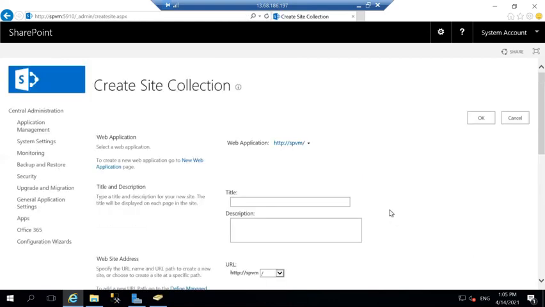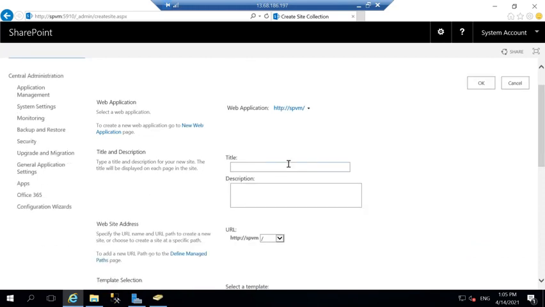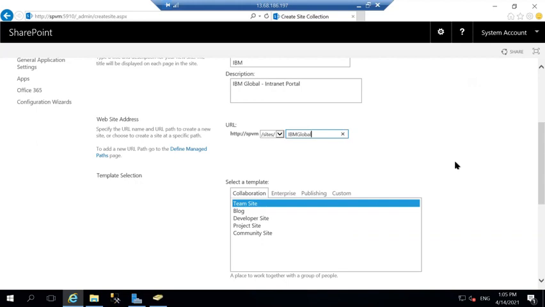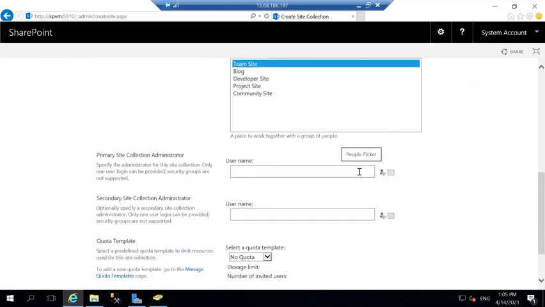Perfect. So what I defined here is a quota. Let me repeat the whole process again. I go back to the IBM site and say this is the IBM global intranet portal. I set a password, say IBM global. And I'm going to define a team site. Who is the user? SP admin.